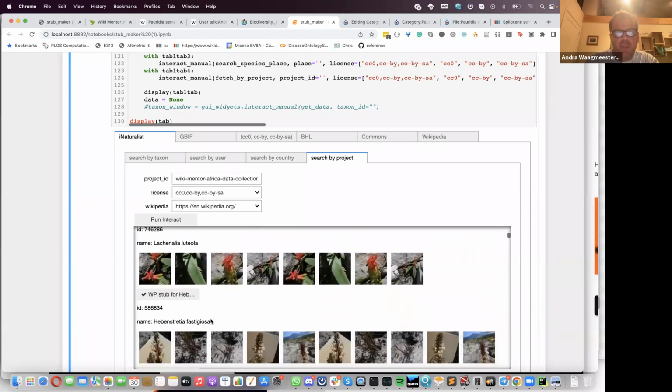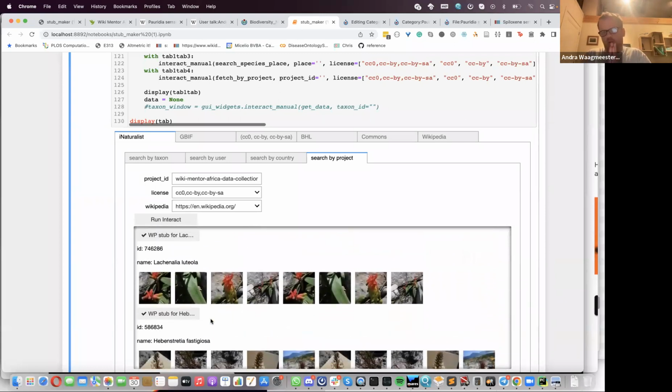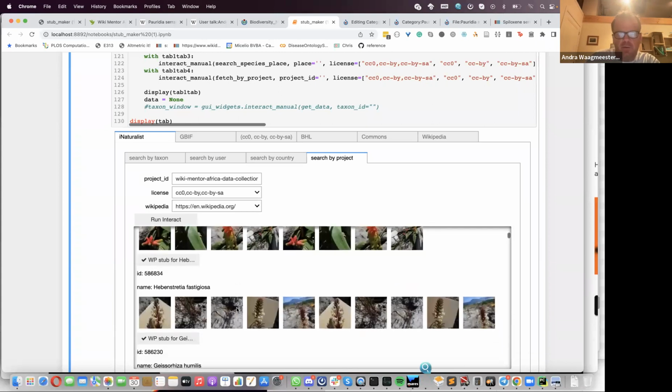Now what we can do, and I'm going to stop a bit to emphasize that this stub maker is made for people who are already comfortable on Wikipedia. Because as I will show, it tries to ease the complex edit process, but it still requires knowledge about working with Commons and working with Wikipedia, and to a lesser extent, but hopefully in the future more, with Wikidata.